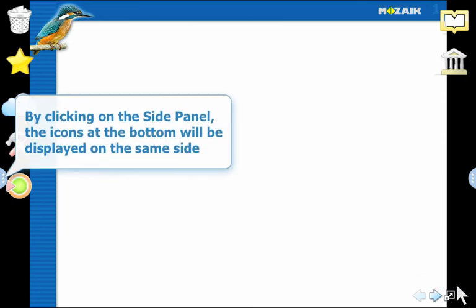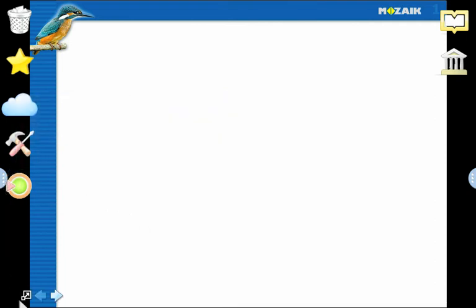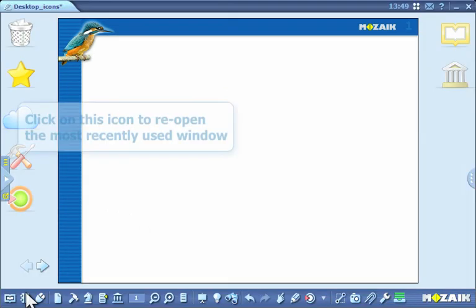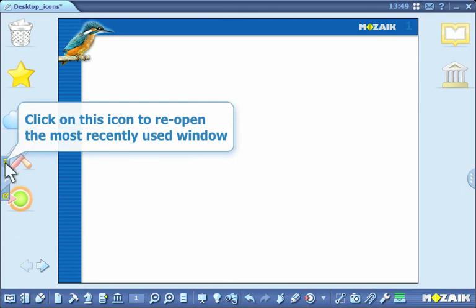By clicking on the side panel, the icons at the bottom will be displayed on the same side. Click on this icon to reopen the most recently used window.